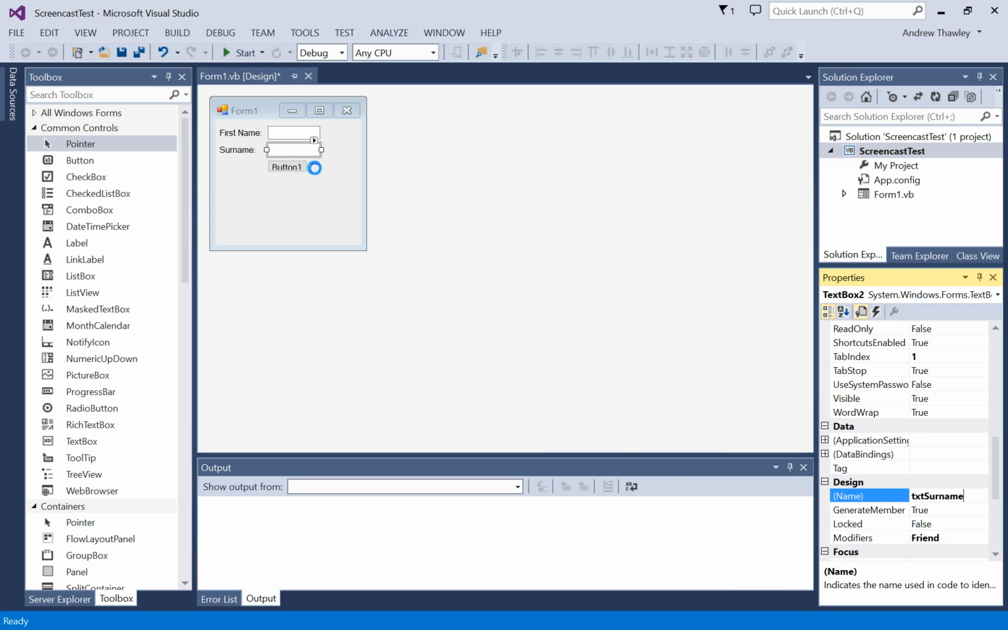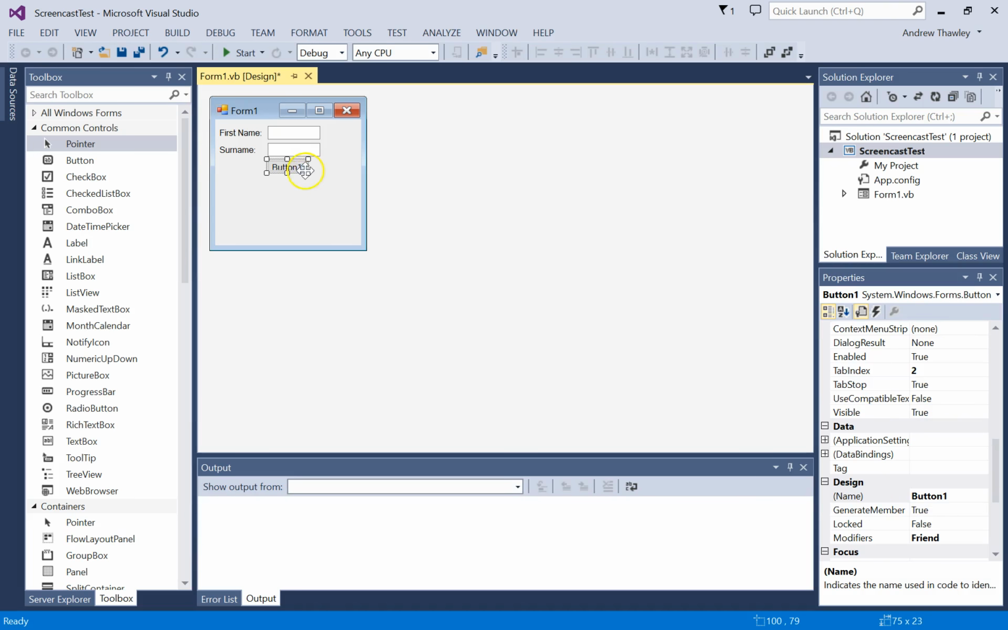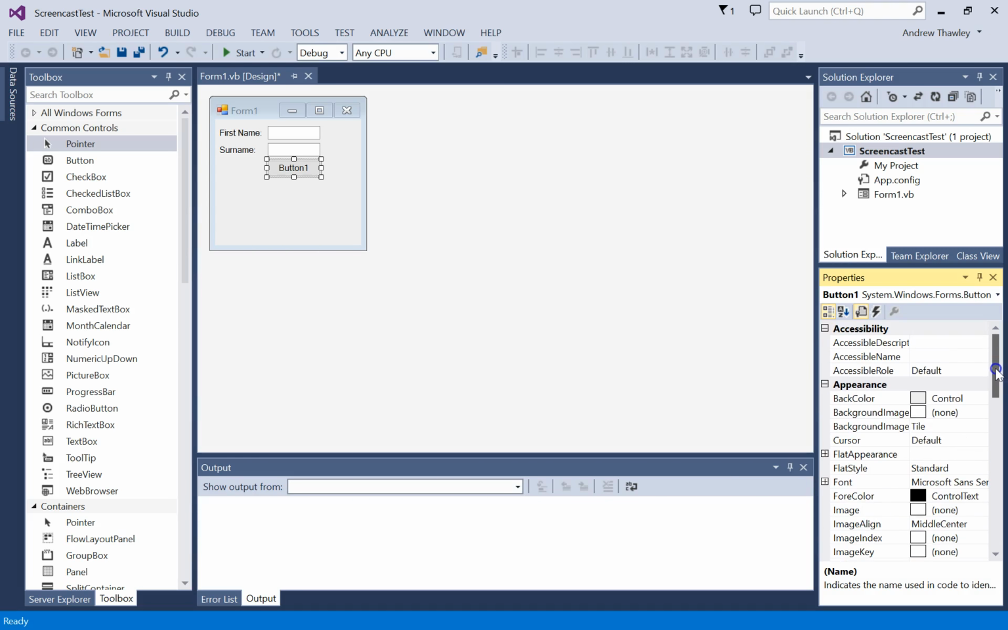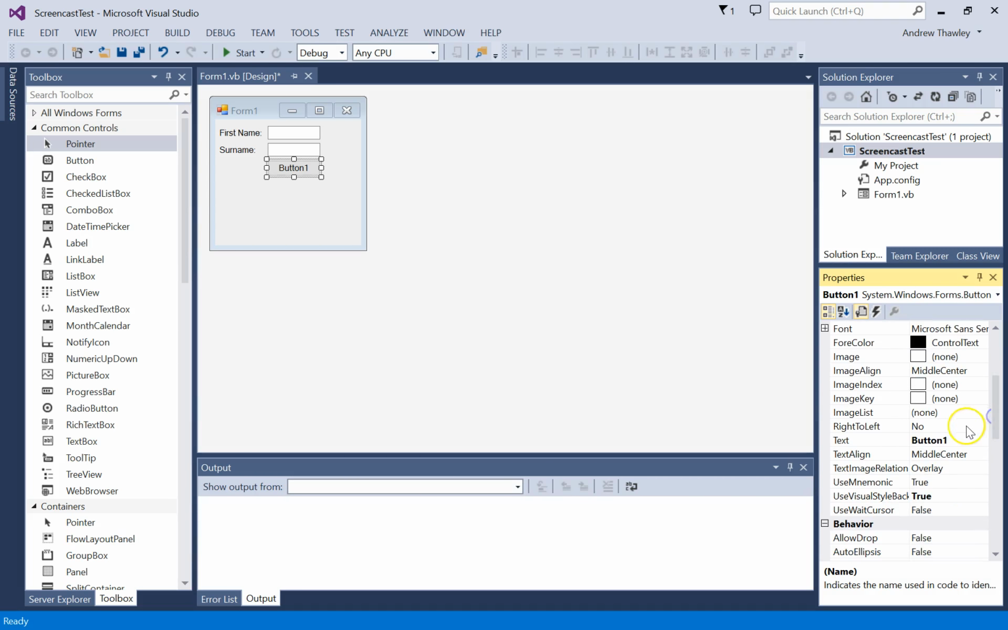That's done. Now the button, I'm going to resize that so it fits in a bit nicer. And let's change the writing on that. So I'm going to go up to the text, change that. Let's call this combine names. So we'll make that a little bit bigger so we can see everything.